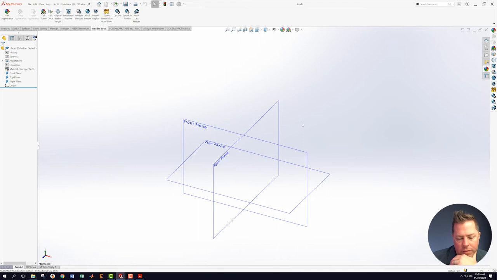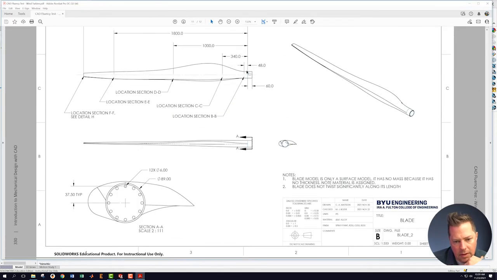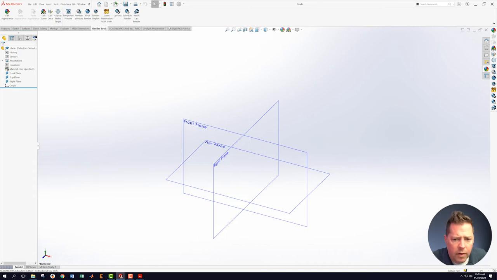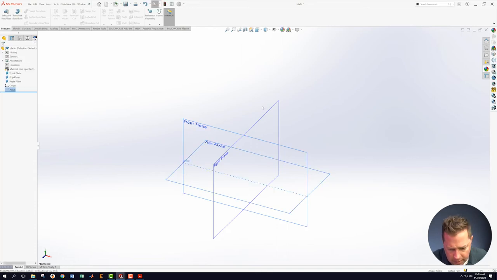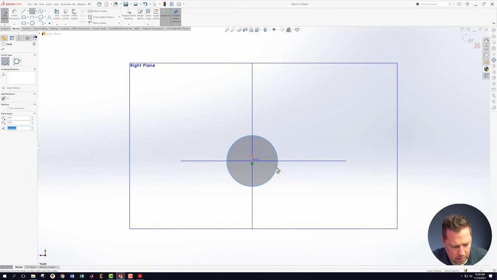Okay, the right plane, I'm gonna put the right plane right here. And then the center axis is gonna go down the connection of the other two things. So let me just try this here for a second. Okay, first of all, reference geometry, axis. This is gonna be my central axis of my blade. Then I'm going to create one of these things.